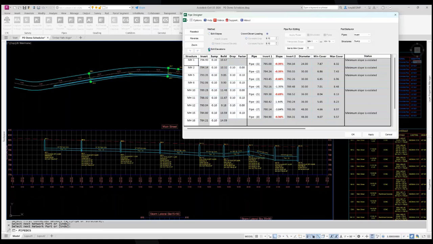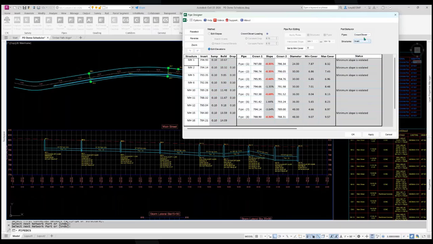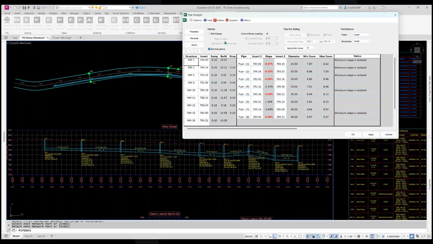In addition, I can set it to edit elevations. When I set this to elevations, I can edit the things you see here. And this is controlled over here. So in this case, I have it set to structures by sump, so I can control the sump. If I set it to invert, I can control my inverts. Likewise, with the pipes, I can do the same thing. You see how this turned on crown, crown. I'm going to set it back to invert. We'll get back to that in a second.